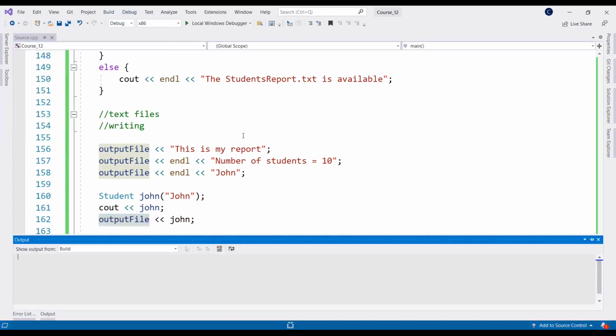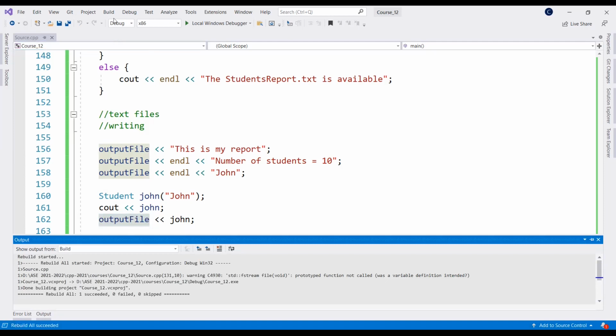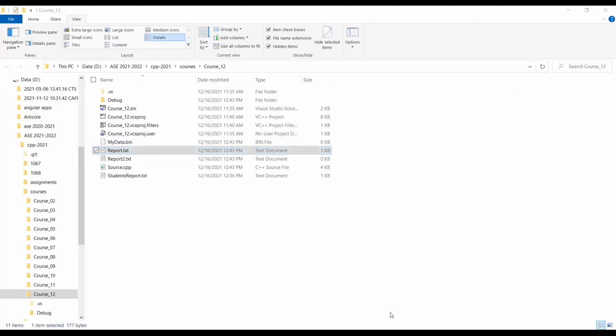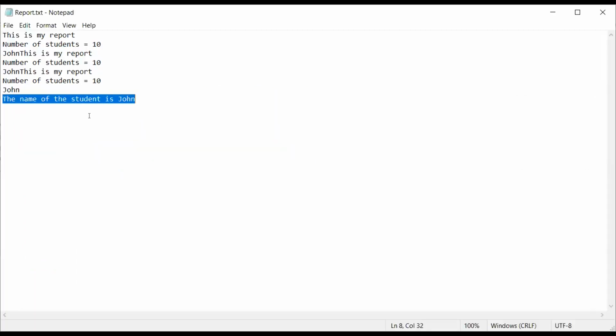So build, rebuild, debug, start without debugging. I should see the name of the student on the screen. So I have the name of the student is John. And if I check the file, I should have that also there. Okay, let's see. So report, and here it is. The name of the student is John.